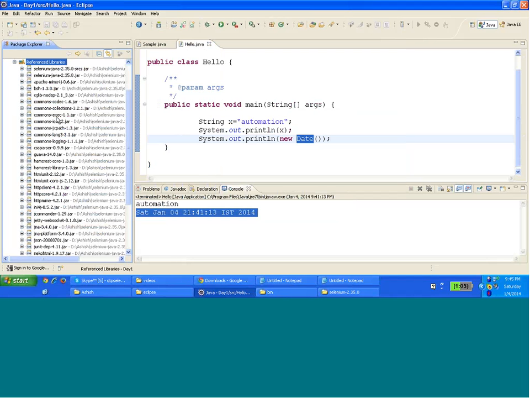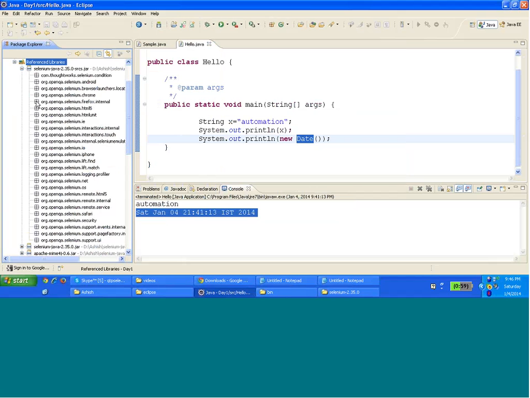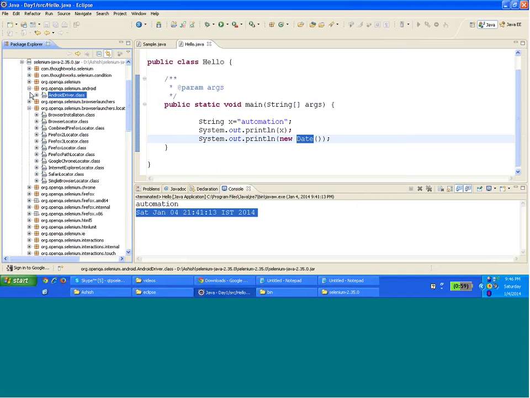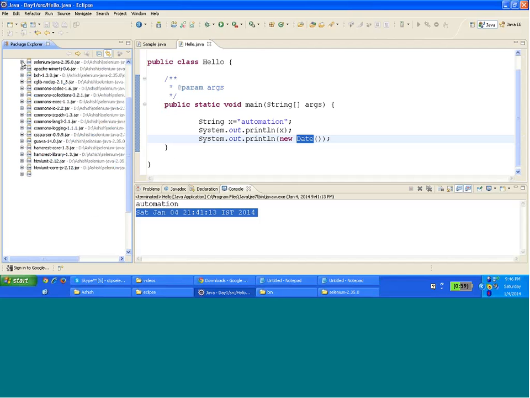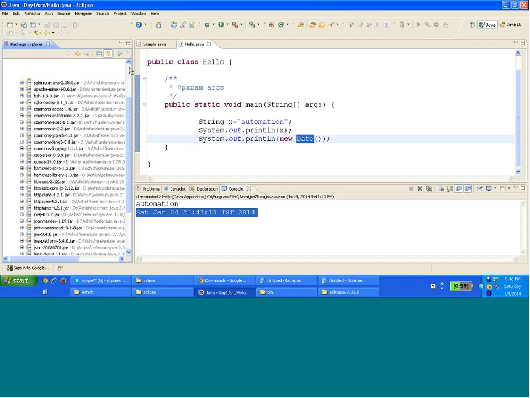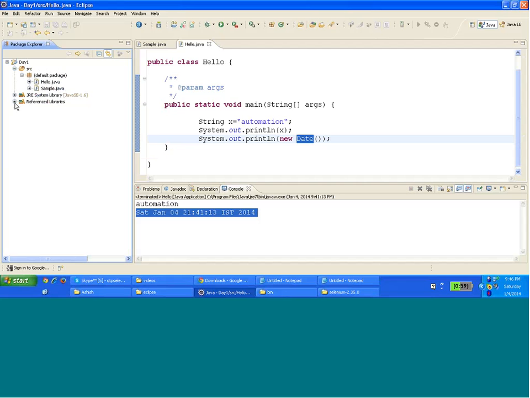There are inbuilt classes inside these jars which you can use, for example AndroidDriver.class. There are lots of other classes. To understand how to use these inbuilt classes in Selenium, you need to understand object-oriented programming, and that's what I'm going to teach you next.